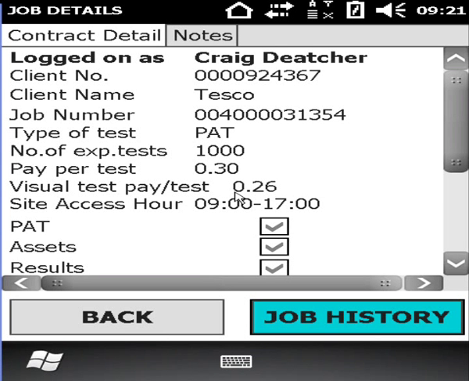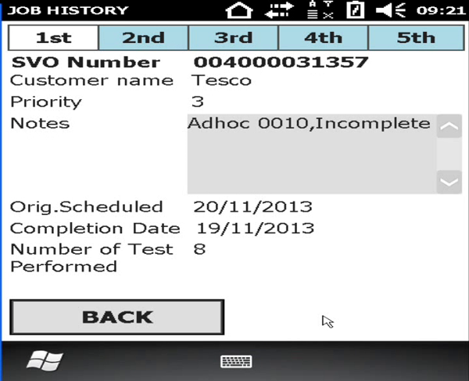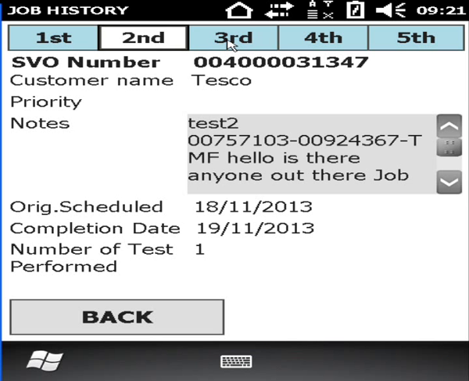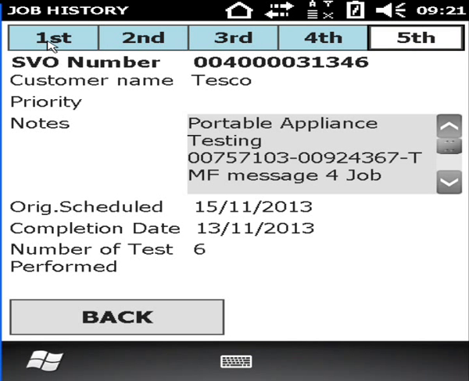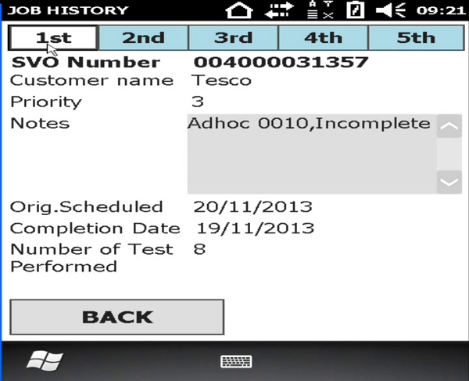Job history can be accessed from within the Job Detail screen. 5 previous jobs will be available, with the first being the most recent. Job history will be empty initially and will accumulate from the day SAP goes live.